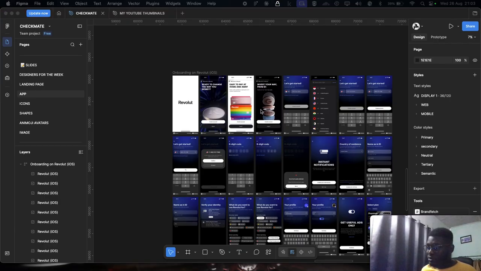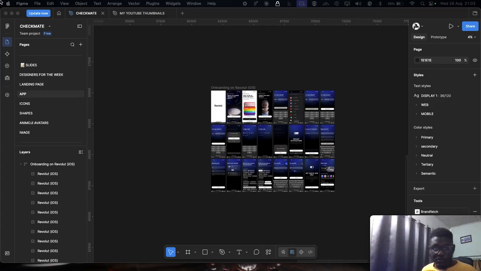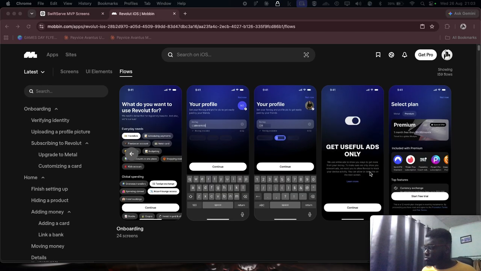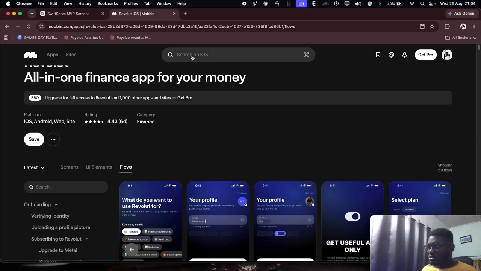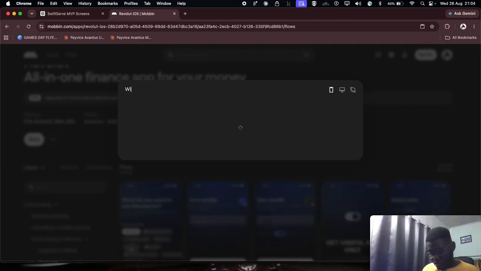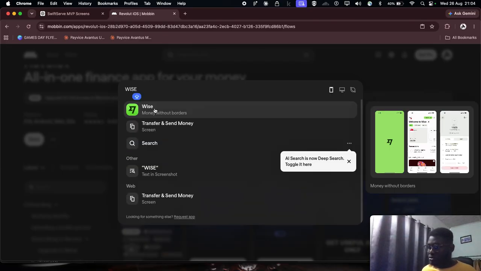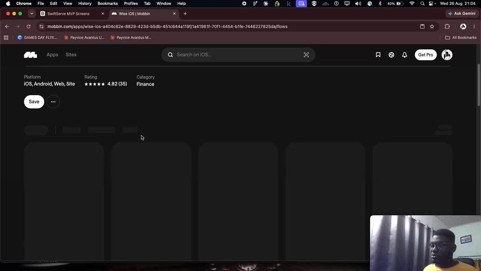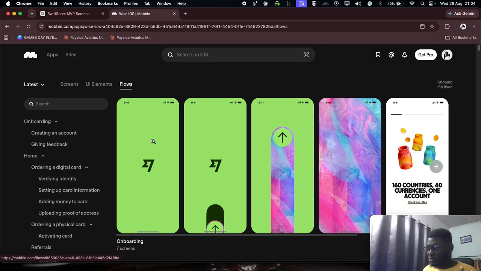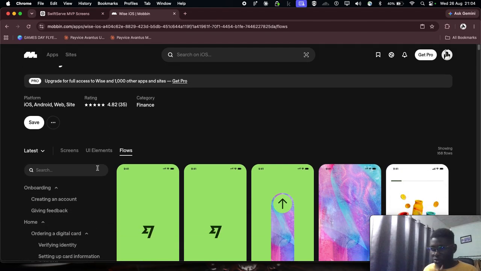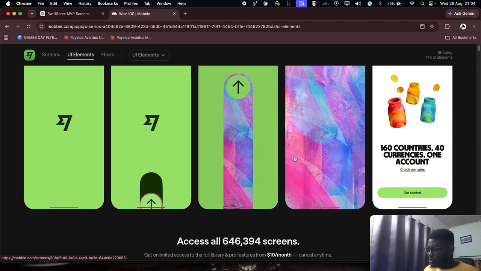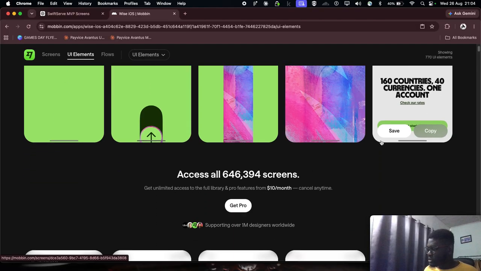So let me go back. All right, so we have Revolut here. Let me see if I can look for something else. I think Wise as well is a fintech product. Just looking for Wise. So what I'm doing is I'm just trying to get inspiration, right? And I've shown us how we can do that. There's something I did before. I'm trying to do it again, but I can't remember exactly how I did it.